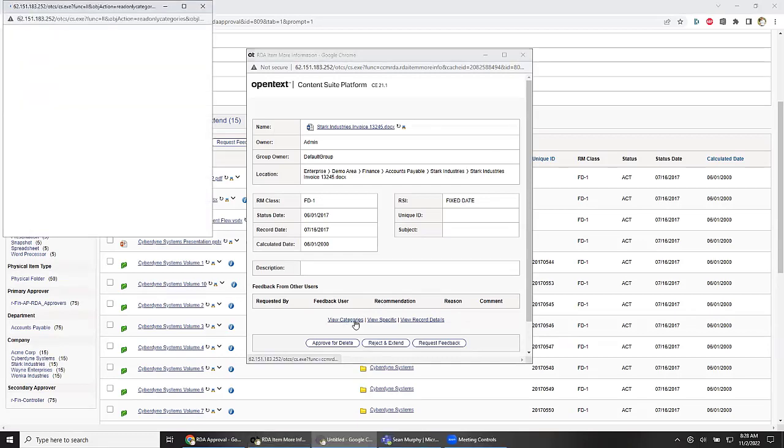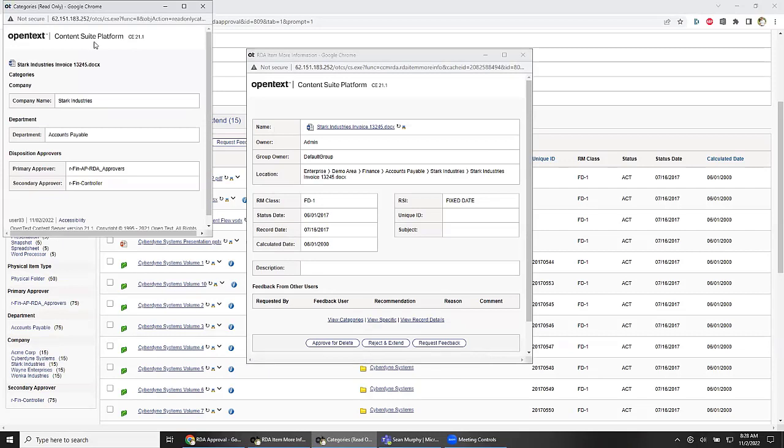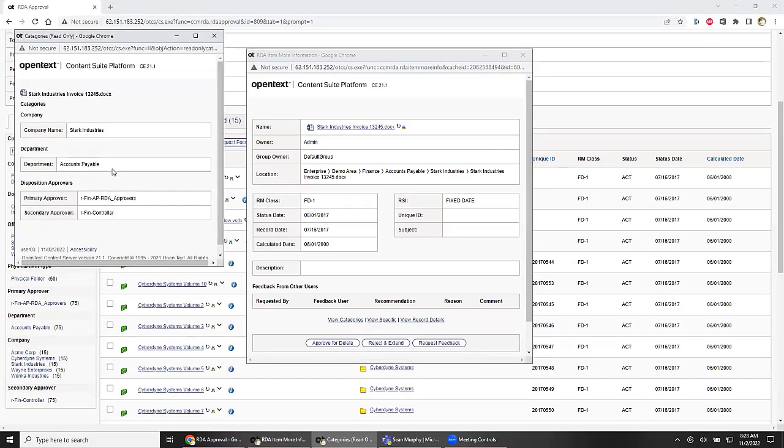So we click on a category tab, we're going to open up a new window, and now we see the categories that are applied to it. And again, out of the box functionality, when you go to the categories tab, you have to click on company category, click on the department category, click on the disposition category to see them all. So what we do here is we flatten that. And so there's no need for the user to click on each category tab to see all the metadata on all the categories. Now we have view specific.